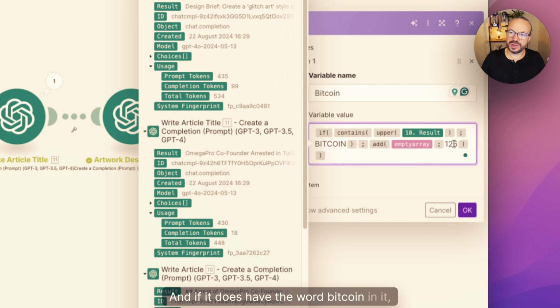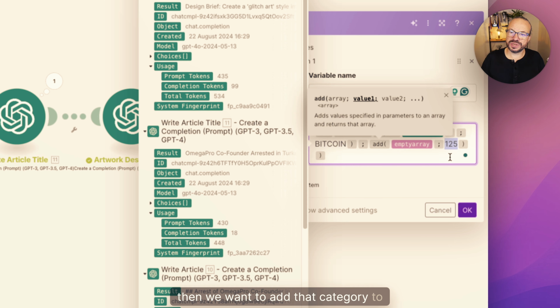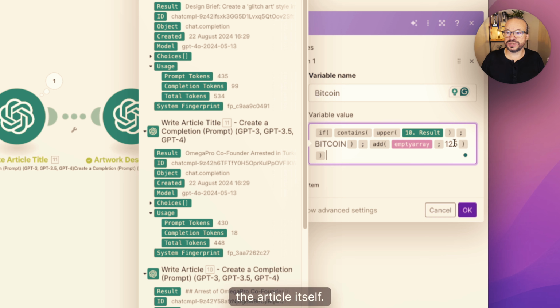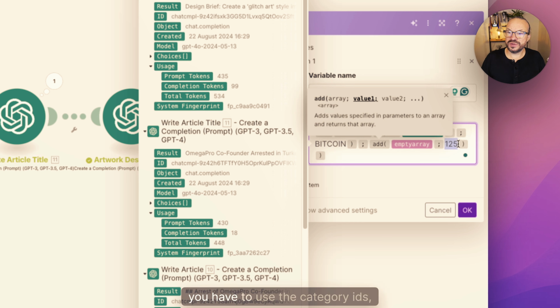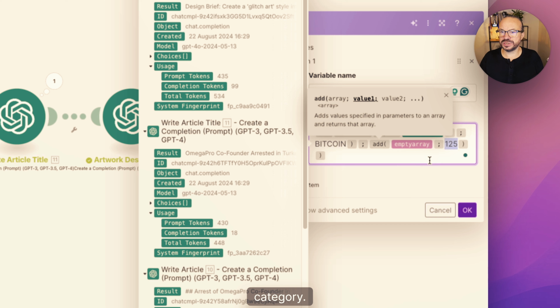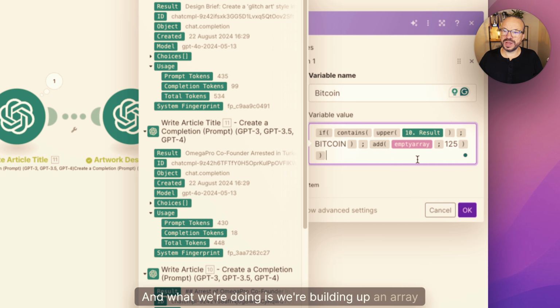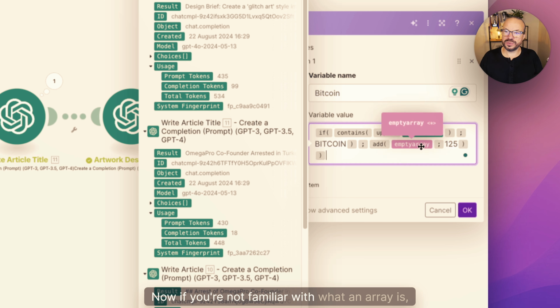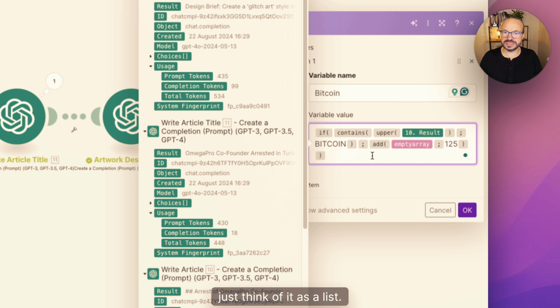And if it does have the word Bitcoin in it, then we want to add that category to the article itself. Now, you have to use the category IDs, not the category names themselves. This category ID is the ID within WordPress for our Bitcoin category. And we're building up an array here of all of the categories that apply to this article. If you're not familiar with what an array is, just think of it as a list. So we're building up a list of all the categories that we want to add to this article.